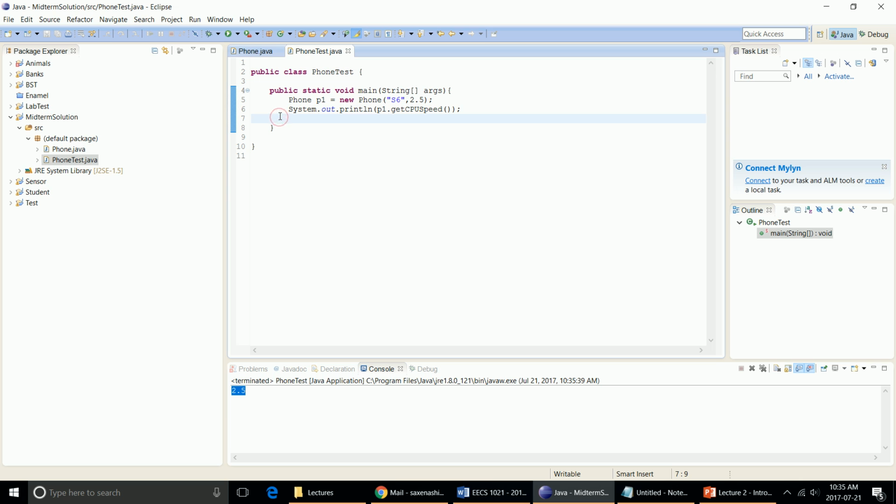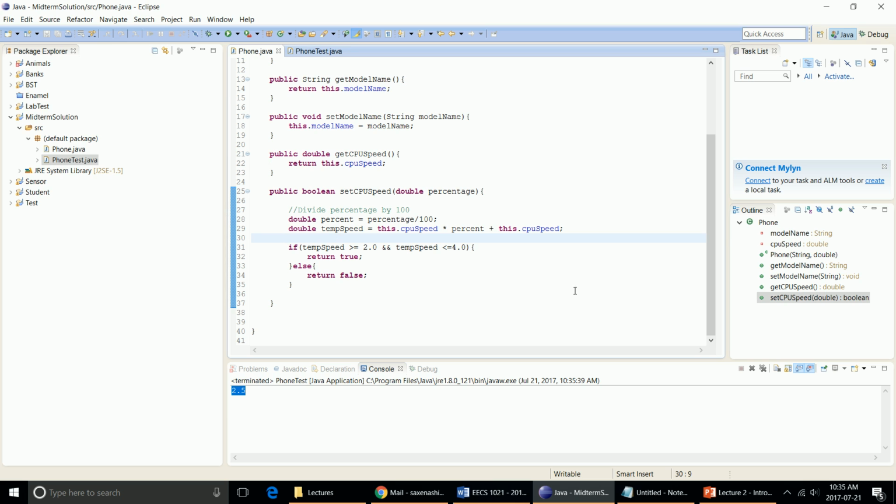Now switching back to midterm mode, you wouldn't have this facility. So you would have to do this individually. You would have to go through your code. So let's do that now. We're going to assume that our CPU speed is 2 to start. Okay, and the percentage is 10. So now we have to go through our code. So what's going to be stored in percentage? It's going to be 10 divided by 100. So that's going to be 0.1.